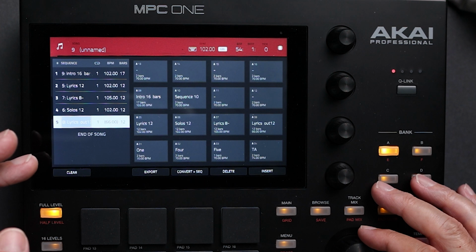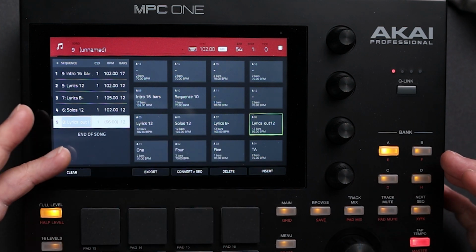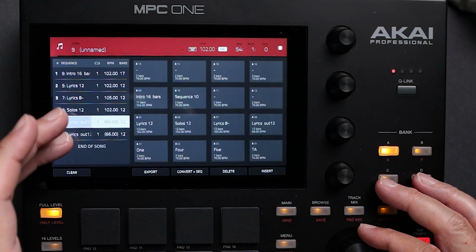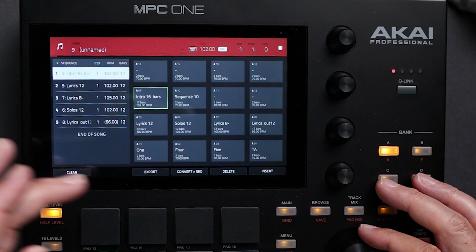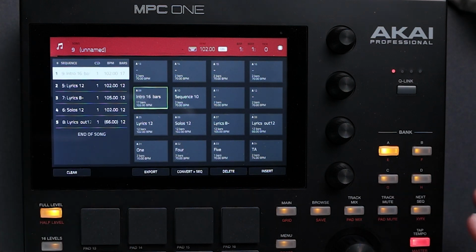Lyric out. And don't hit this again or you'll make another one and there's no way to get rid of it. You have to erase everything. No, actually, let's try. I think if I accidentally hit another one, I can hit delete and it's gone. So, okay, let's play it.